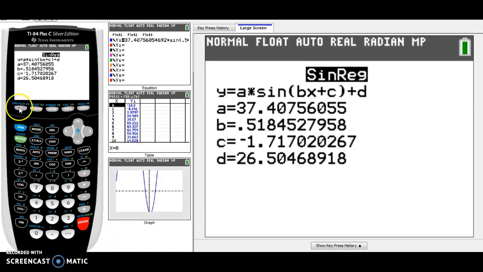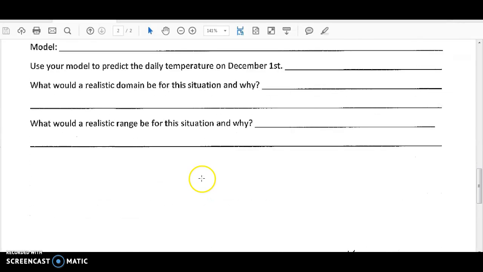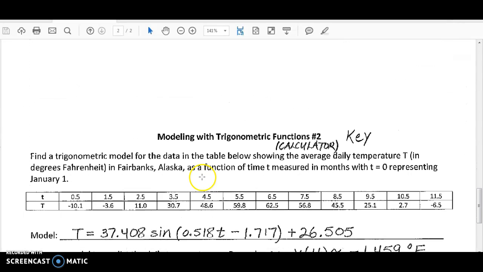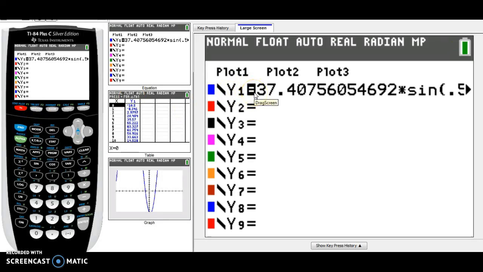And luckily, because we told our calculator to store it for us, we don't have to retype this in. So the first thing we want to do is write this down as our model. So if we go to the solutions here, you can see that the model is T equals everything that I just said. And that part is done for us. And the calculator already put the equation into Y equals for us. So if you hit the Y equals button, y1 gives us the equation already typed in. And then we can answer the rest of the questions from there.